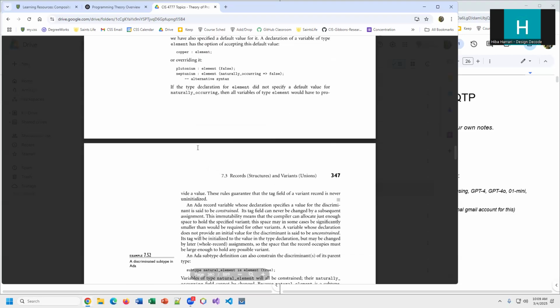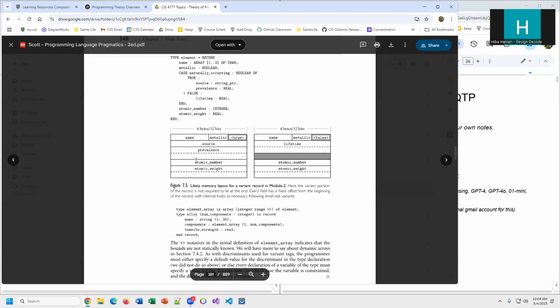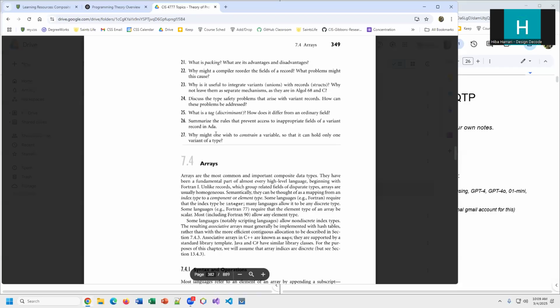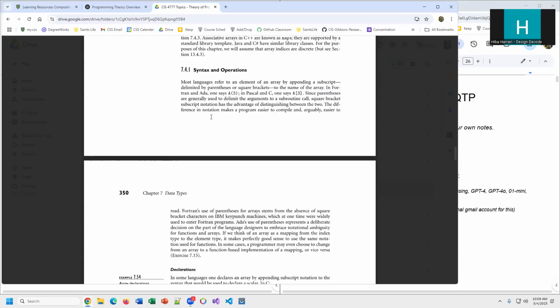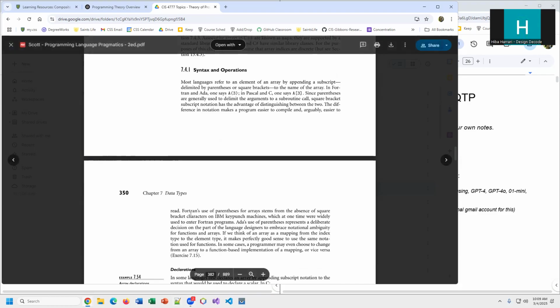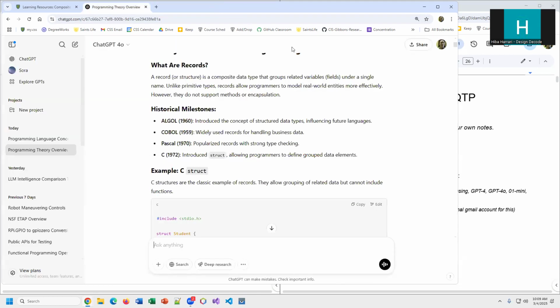Variance in Ada, and then he does a similar thing with arrays. But I think he's missing a number of important topics here. I think a lot of this is out of date. I don't know if you really need to know how Fortran implemented arrays. So we're going to look at this through a series of prompts.